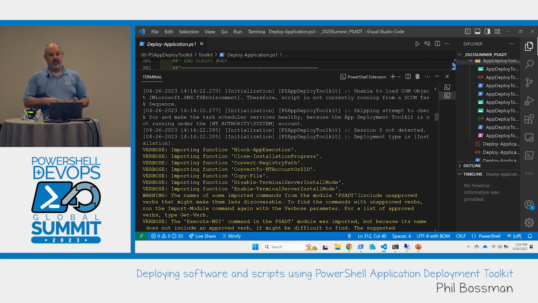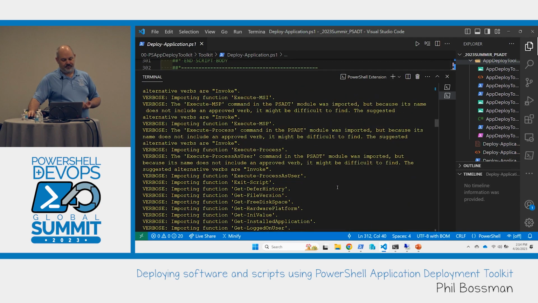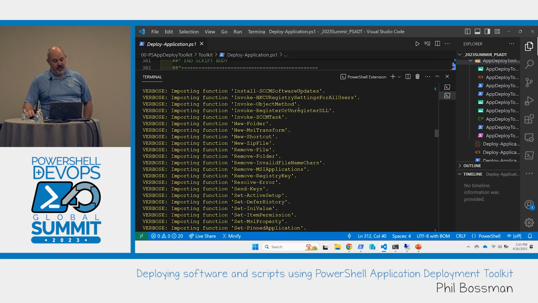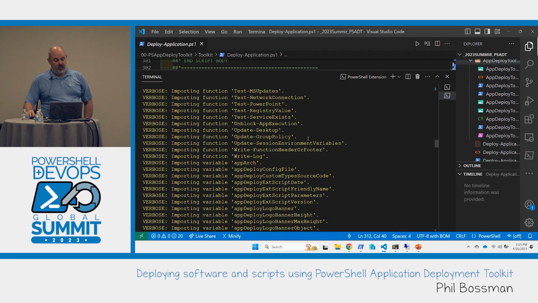I can do other console level stuff. I can do Execute dash, and it'll complete the line for me. Otherwise, you need to do that kind of work yourself. Here we are. So here are the bunch of functions that we're going to get to. I'm going to talk through some of them a little bit, of what's there.